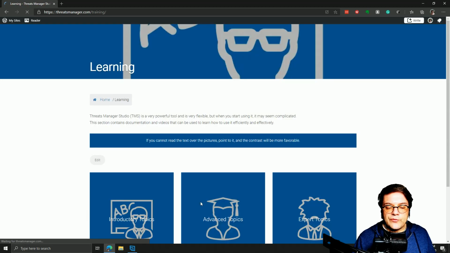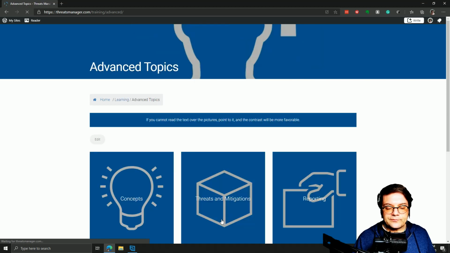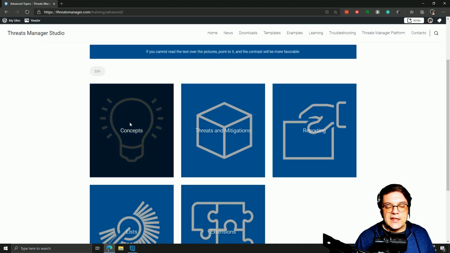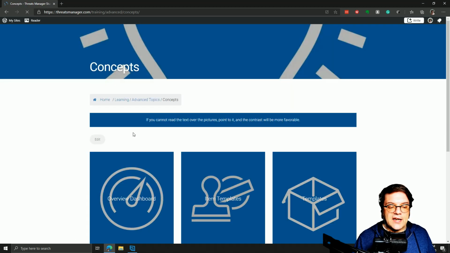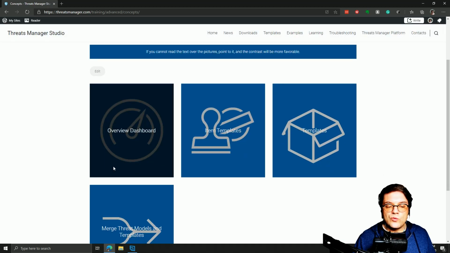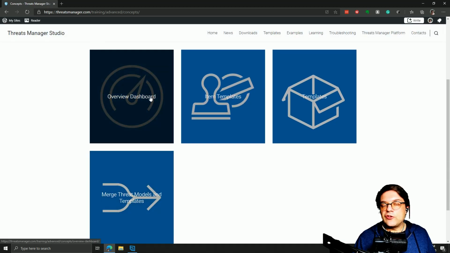Then if we move to the advanced topics, here you will see additional more advanced concepts, like how you can show to some non-technical person details related to the risks represented by your system, by the system that you're analyzing, with the overview dashboard. This is a very useful interface to have very fast and very meaningful discussions.